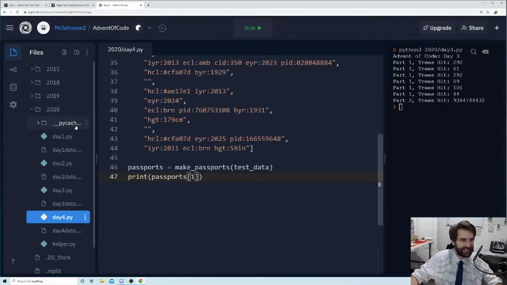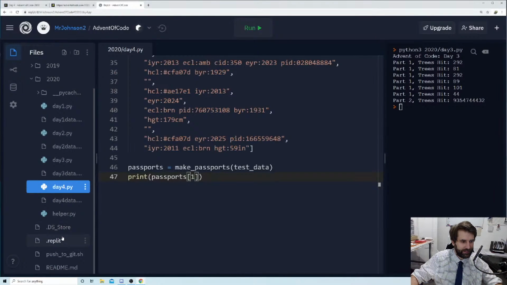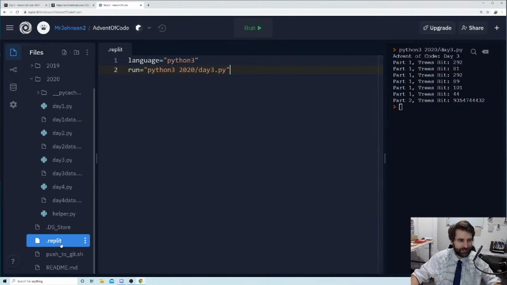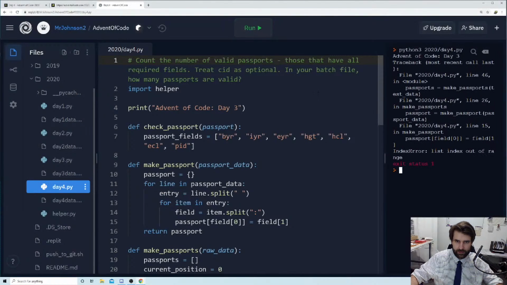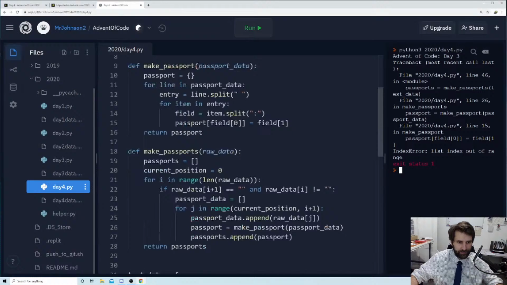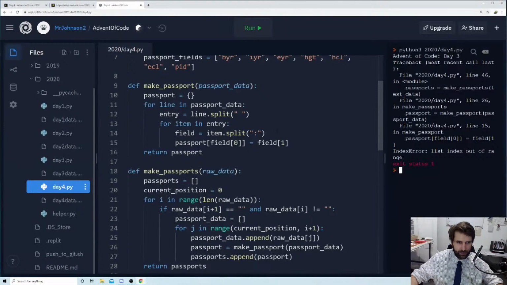That's embarrassing. So let's jump into our .repl.it. I keep calling it the .repl.it file, but it's not. It's the .repl file, Day 4. There we go. Go back to our code, hit run, and list index out of range. Okay, so I've goofed up here.